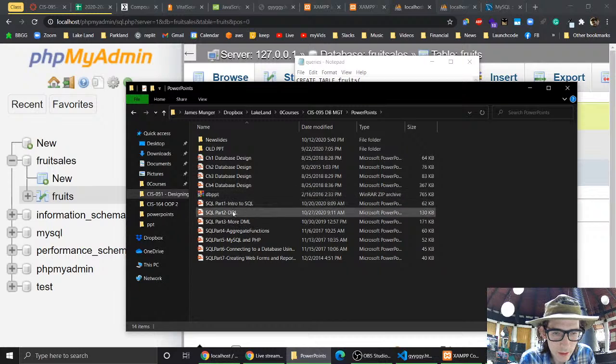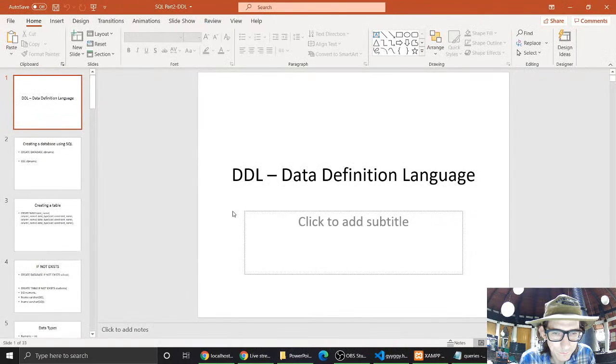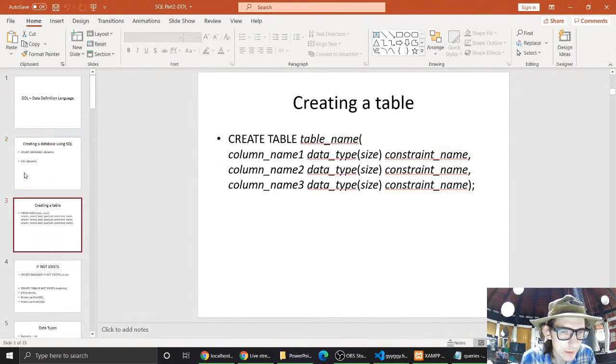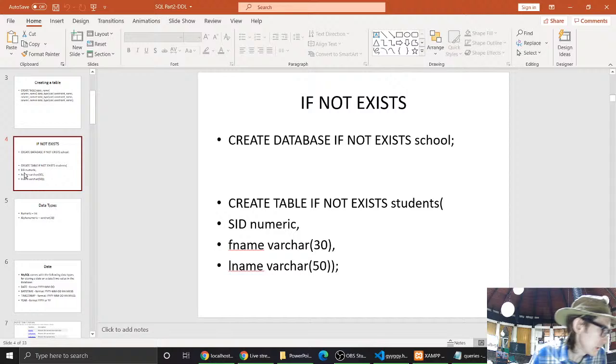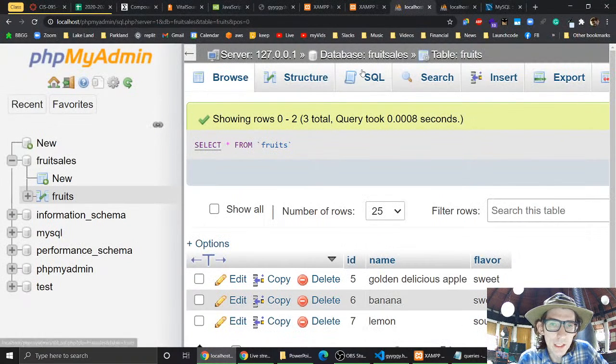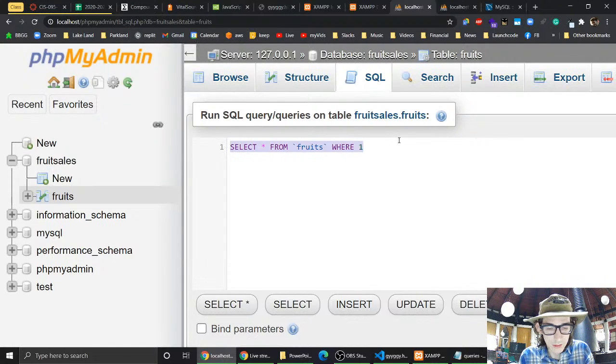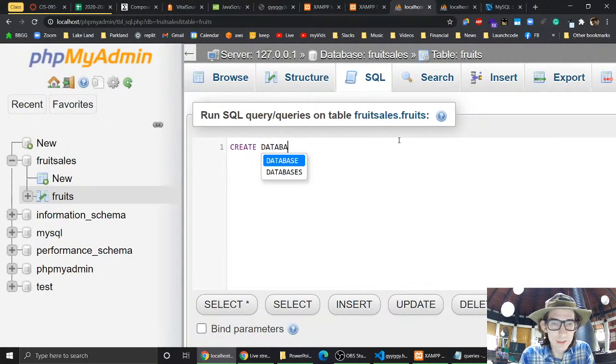All right, so creating a database, creating a table. Since we are going to be restructuring our database, we want to make sure we save all of the setup SQL for it. And if you try to create a table or a database when it already exists, so let's go SQL, create database fruits.